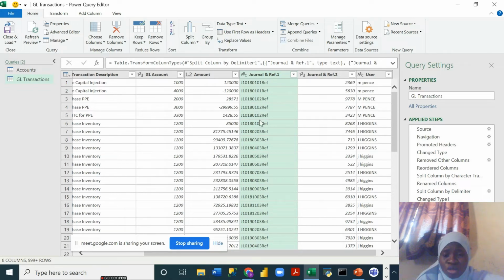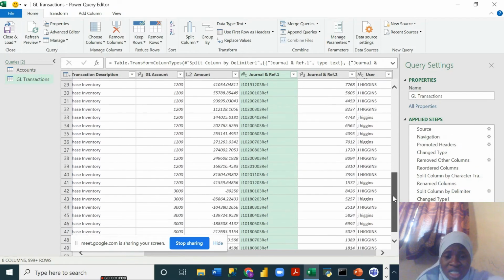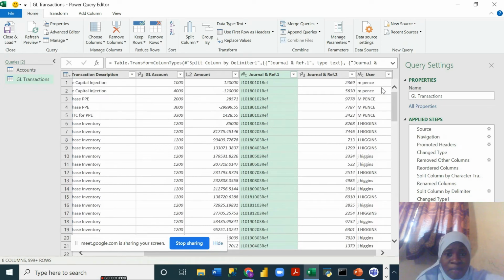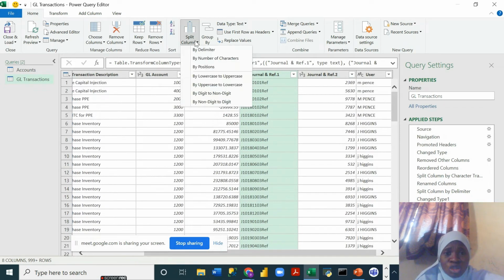We can make use of position, because if you notice, all the journal codes have the same number of characters. So definitely the position for ref will be the same in each of the codes there. So now let's make use of position.